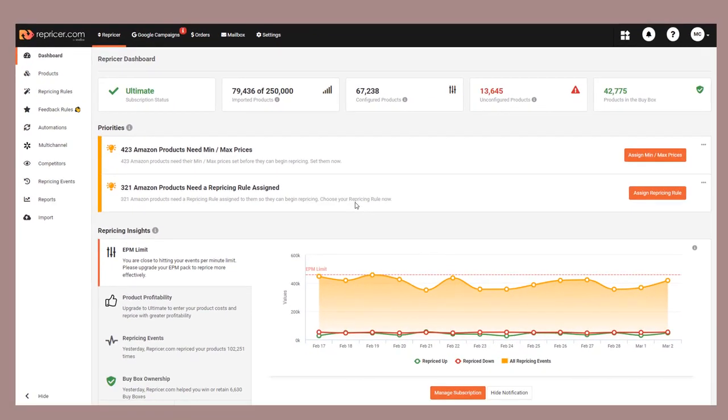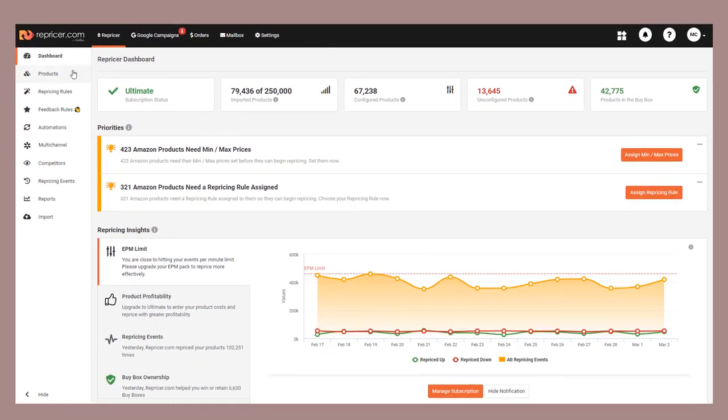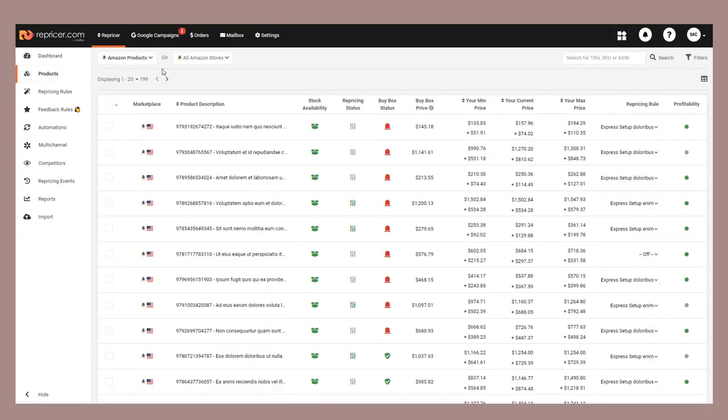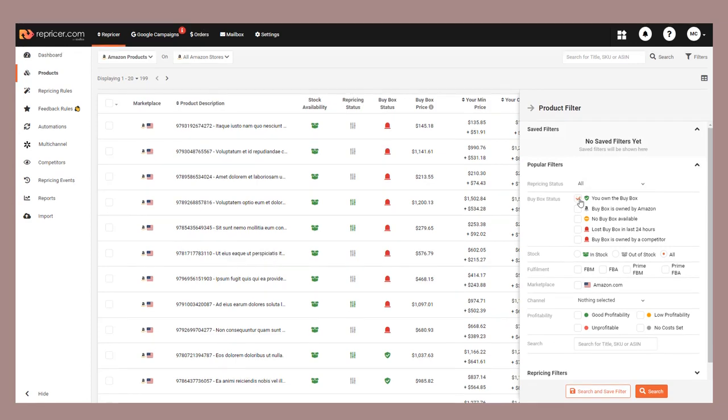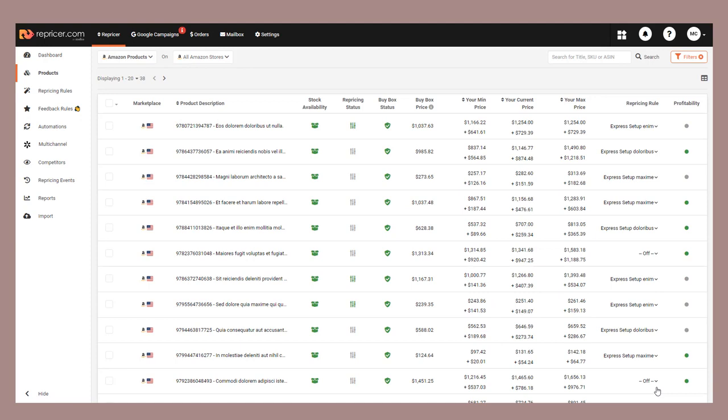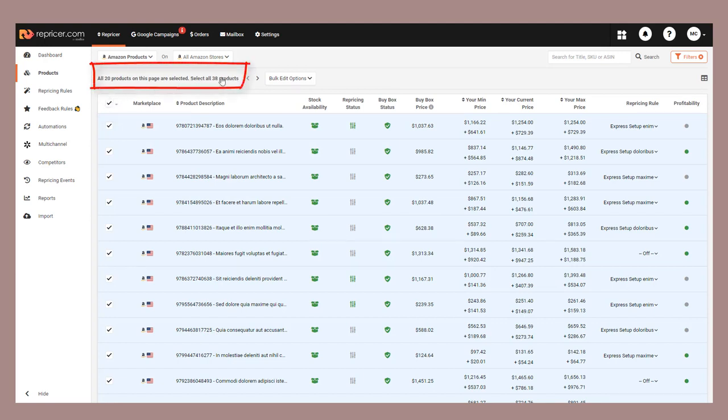First, we're going to show you how to do this via the product screen. Open the product screen and then filter to whatever products you'd like to download. You can also use the search option if you prefer. For this example, we're just going to filter for buy box winners. Once we have the list of buy box winners displayed on the screen, choose the Select All option, and that will display everything on this page. You can also choose this option to download everything that's been filtered, even those not on the screen.